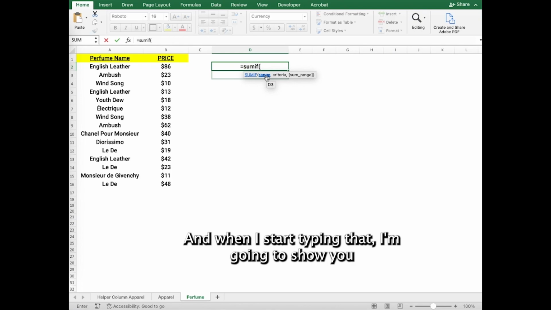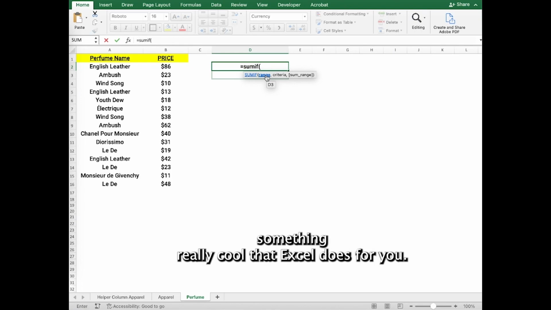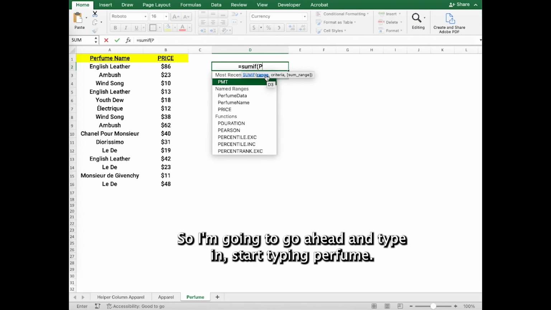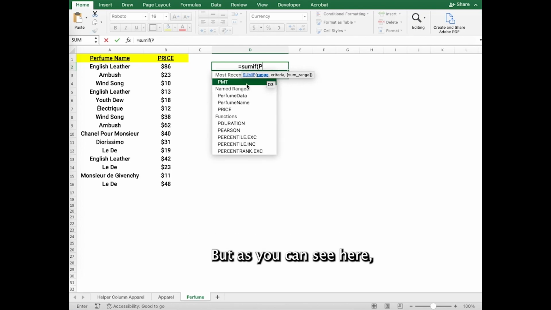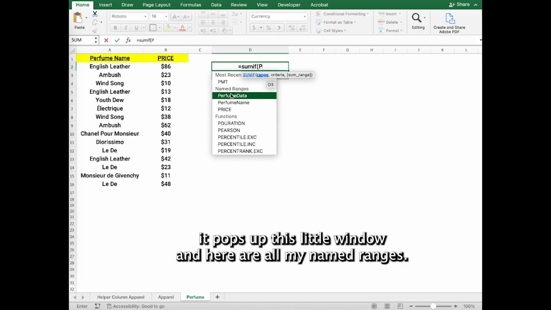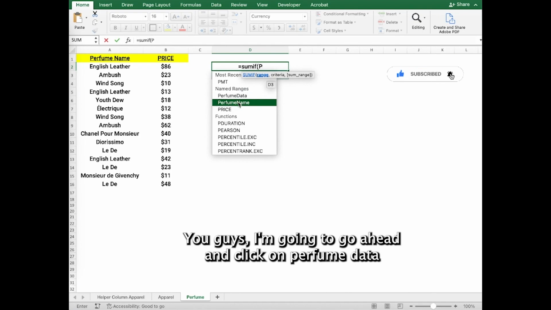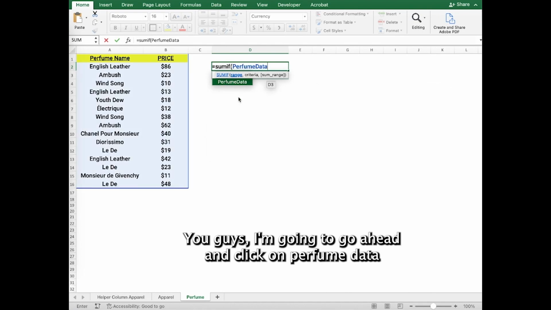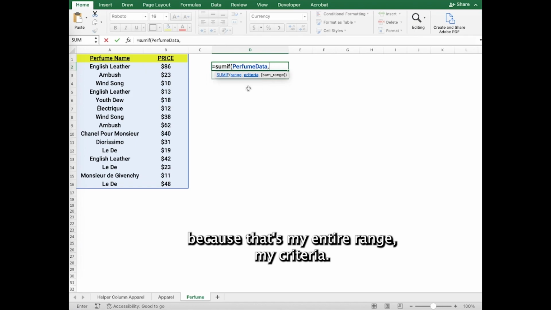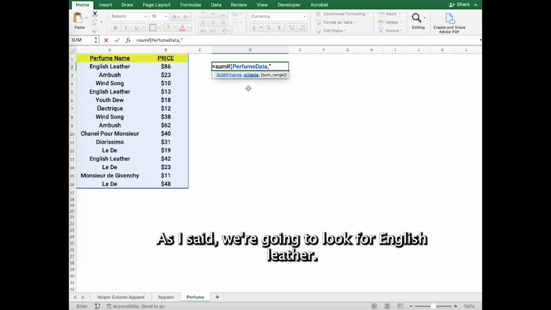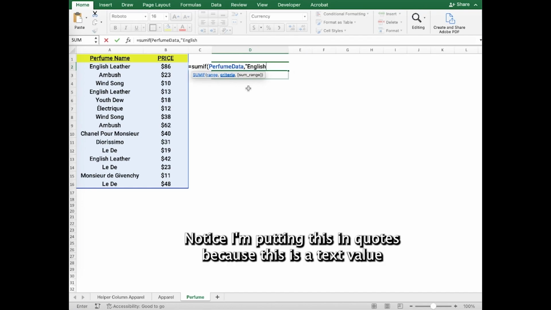When I start typing that, I'm going to show you something really cool that Excel does for you. I'm going to start typing Perfume, and as you can see, it pops up this little window with all my named ranges. So I don't even have to type them, you guys. I'm just going to click on Perfume_Data, because that's my entire range. For my criteria, we're going to look for English Leather. Notice I'm putting this in quotes because this is a text value.